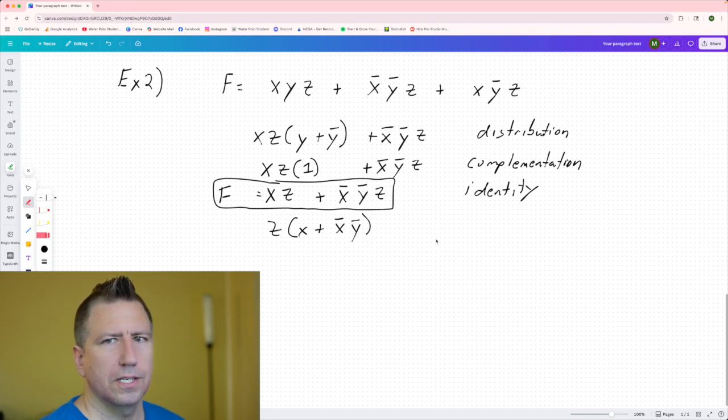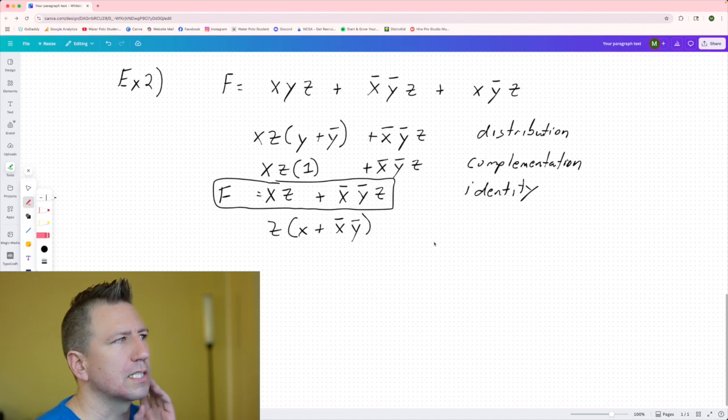Now some of you will be looking at that and say, hey, Mr. Stancic, you can reduce that further. And you are correct, we can reduce that further, but we don't have the tools to do that just yet. So I'm just using distribution and complementation, and so we're going to leave it here, but even this is reduced from the first expression that we had.